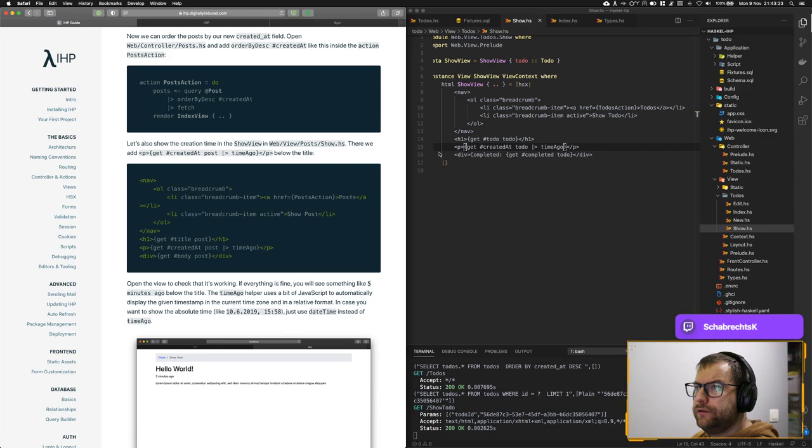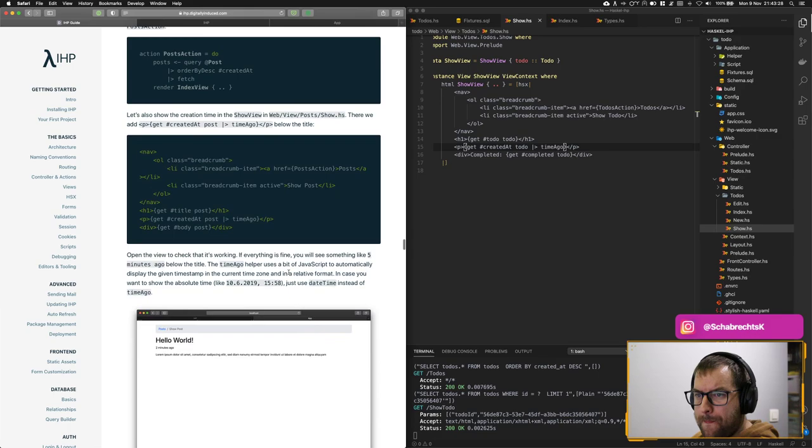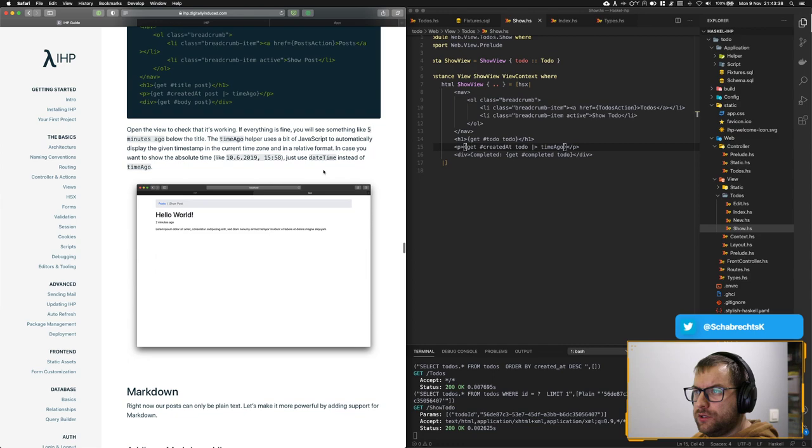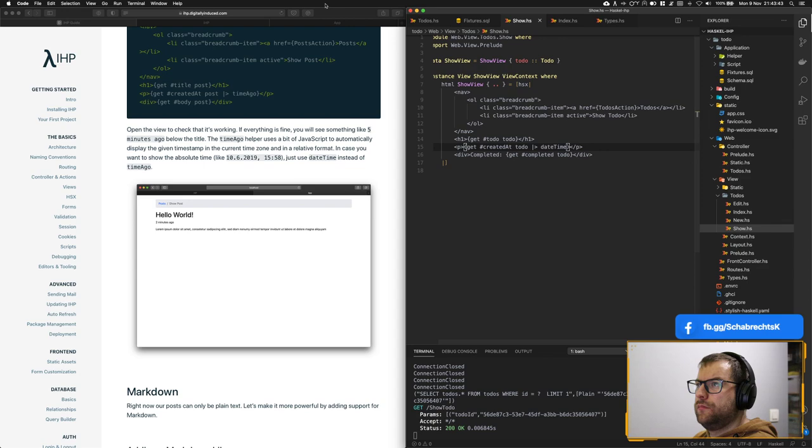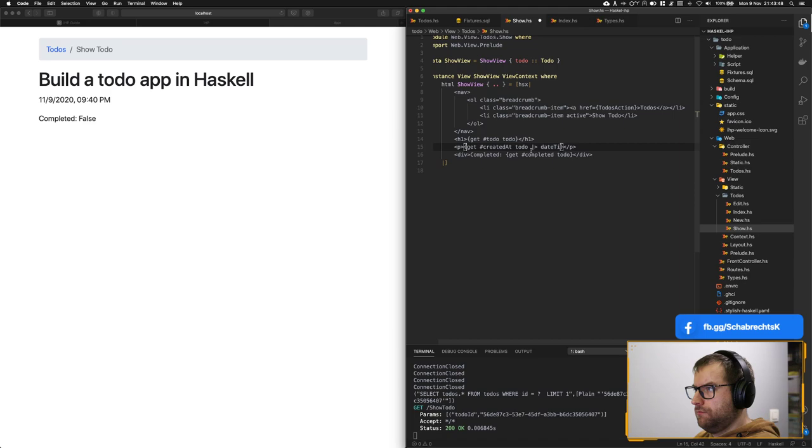So where does this part come from? This time ago. It's a helper that uses a bit of JavaScript. In case you want to show the absolute time, just use datetime instead of time ago. So if I use datetime, indeed.